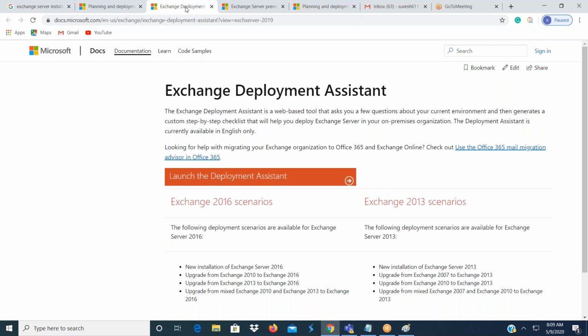Okay, now see, this is the Exchange deployment assistant, but people will not follow this assistant. This will give you clear and cut information. What people will do is just go to Google, see different documents, Exchange step-by-step installation, and do the configuration. If they get stuck somewhere, they will go back and check again. But if you follow this, you can get clear and cut information from here.